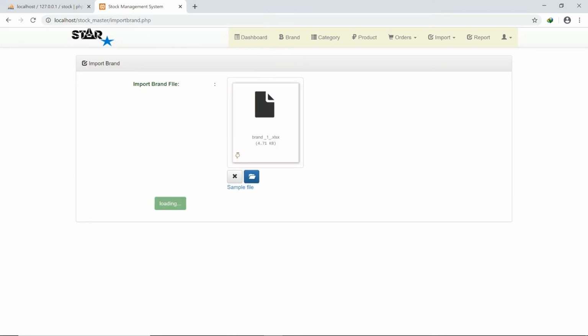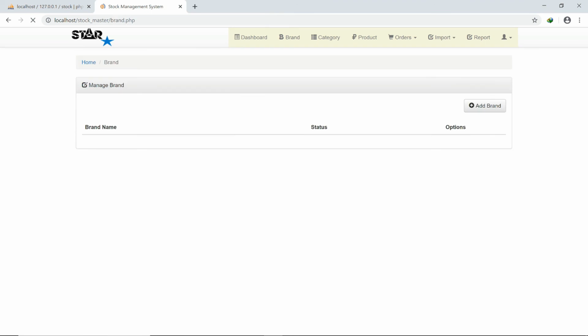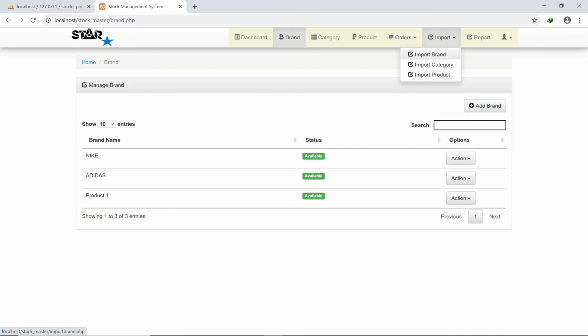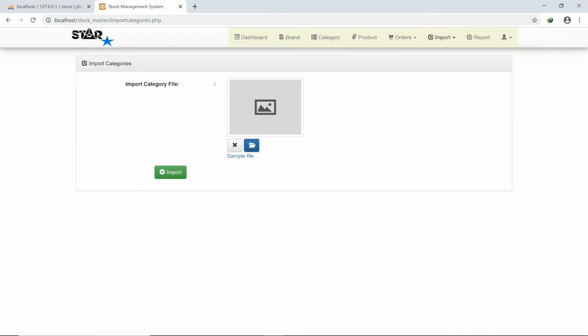So when you go back to the brand page, we can see that product 1 has been added. The second product was not added because it was not available. So the same way you can import categories, then you can import products also. Everything works fine. For the sake of time, I'll just leave it here and go to the settings page.